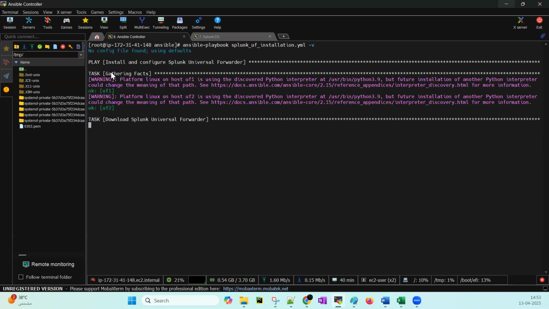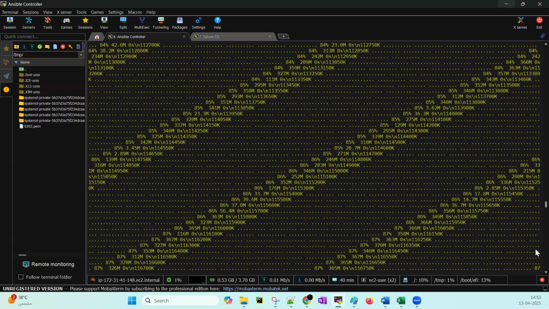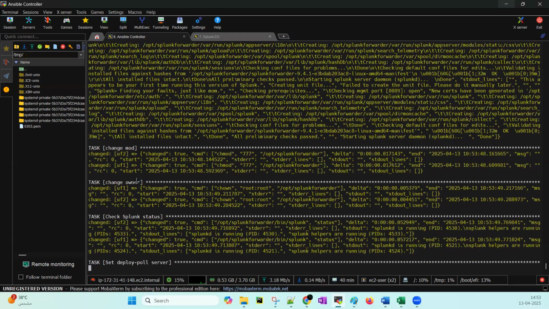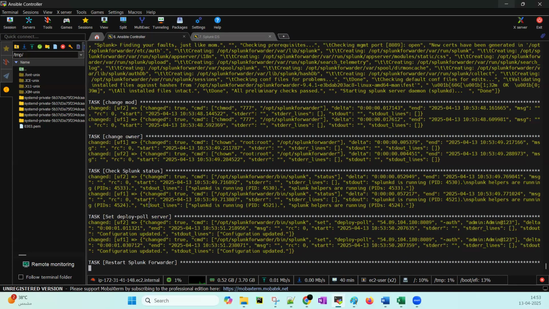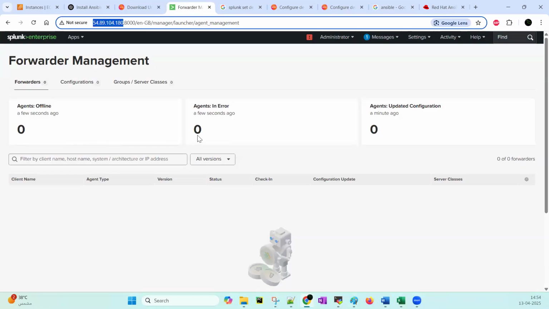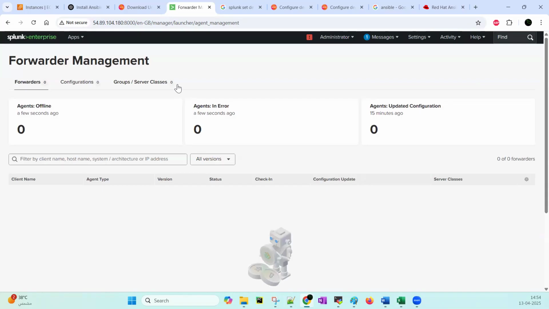For every task it is telling, gathering the facts is mentioned. After that it has downloaded the file. After that it is starting the Splunk. It is changing the mode, changing the owner, checking the Splunk status, and setting the deploy-poll server. And it's currently restarting the Splunk forwarder. And everything it has done. Okay, so now we can simply go to our forwarder management, and we need to wait until these forwarders come up here. It will take some time because the universal forwarders are currently restarting at the back end, and they will come up now.